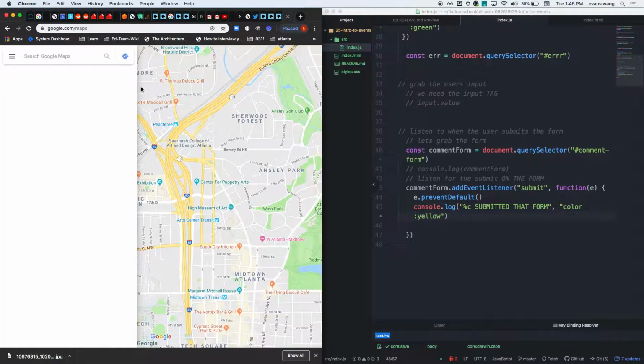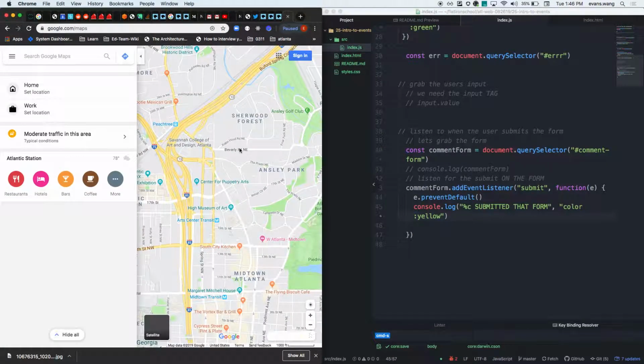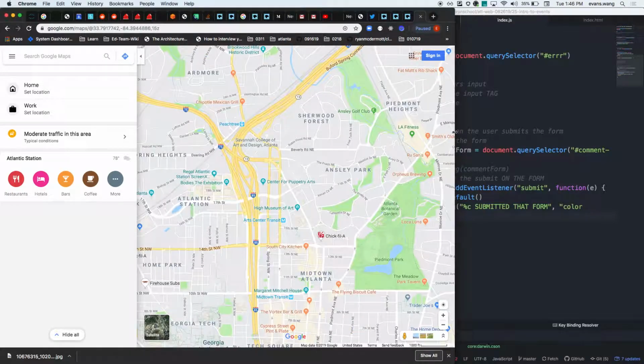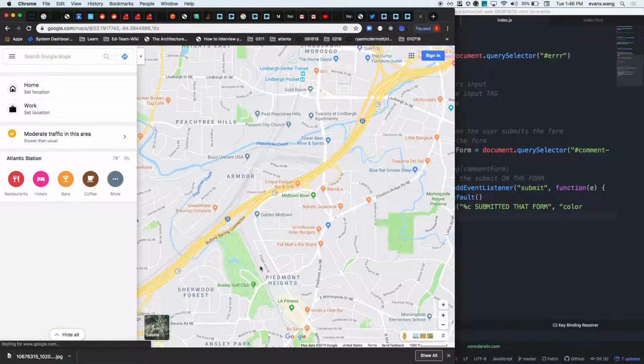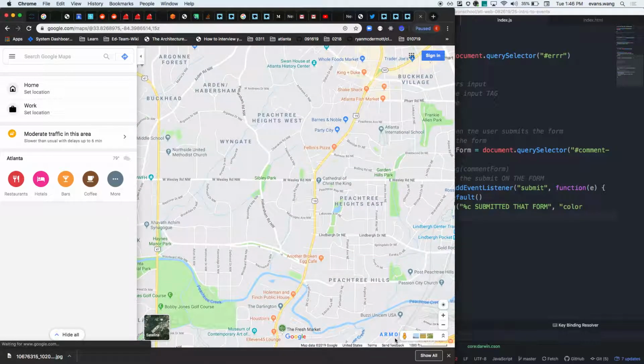You ever seen this website before? It's pretty nice. I use it pretty often. The idea is that if I want to go somewhere, I'm just going to do this. Did my page refresh? No. Did my page refresh? No. But I got more data. I'm trying to teach you the skill where you can grab more data.